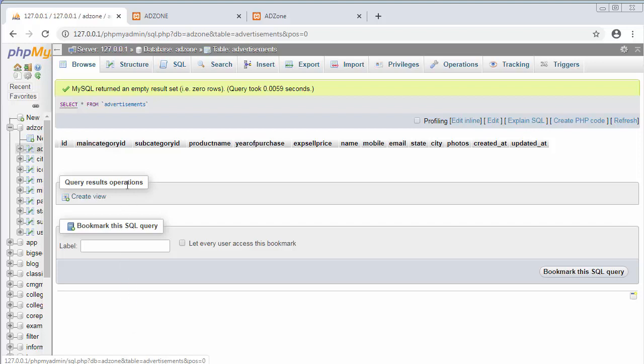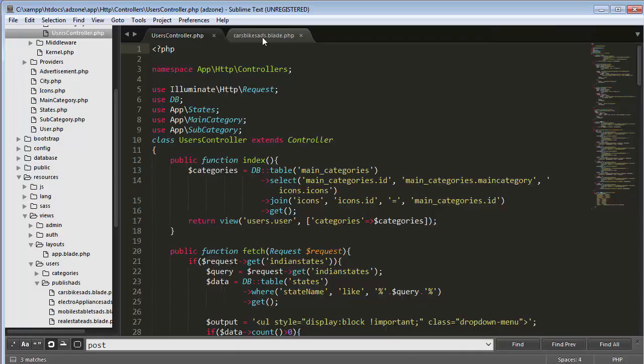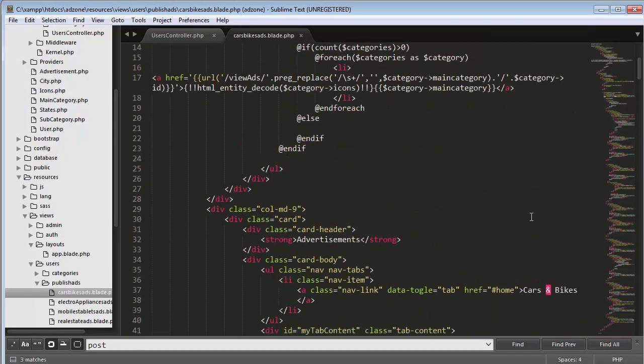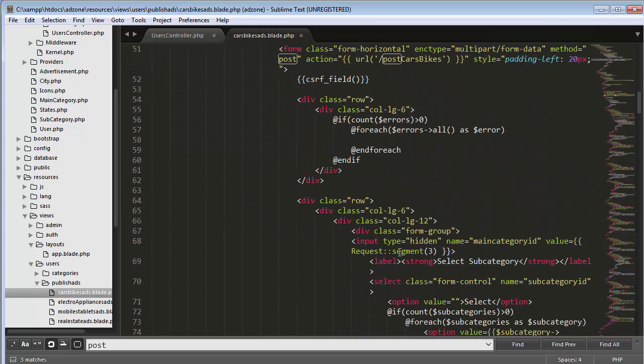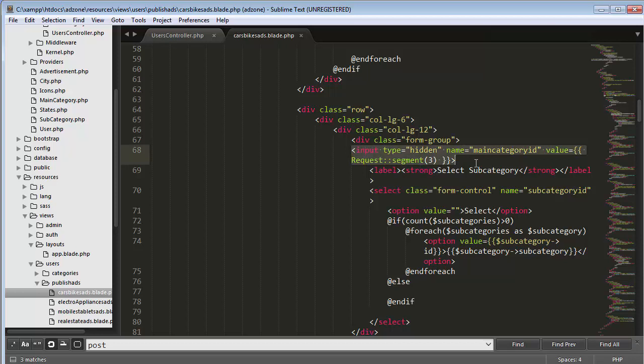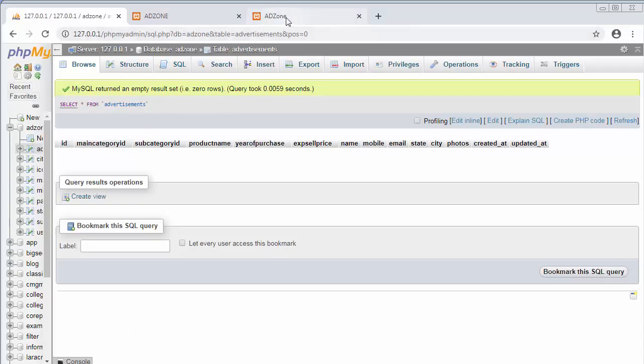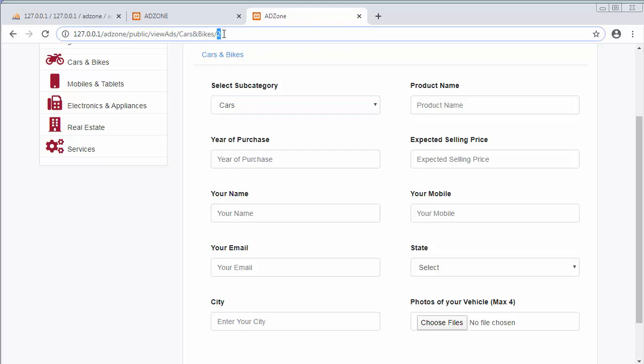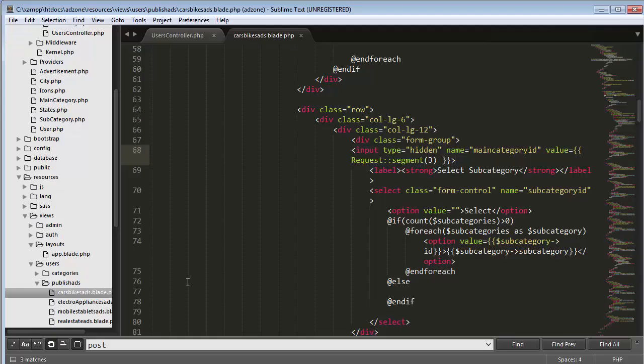For getting the main category ID, I have written this code. Here, as you can see, I'm using a hidden text field, and from that hidden text field I'm passing the main category ID. I'm getting the main category ID from the URL, and I'm sending it along with the form post request. So now let's start developing the functionality of publishing the ad.